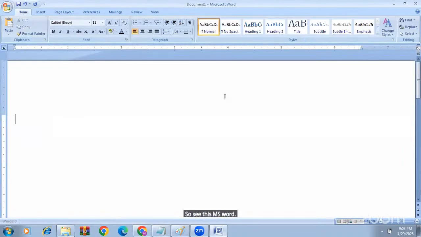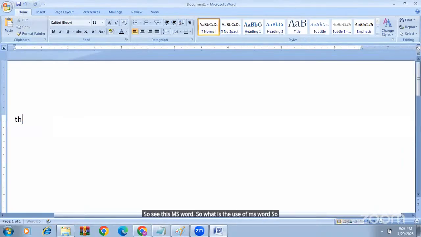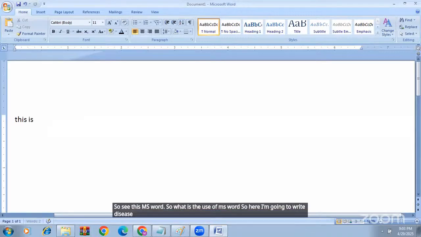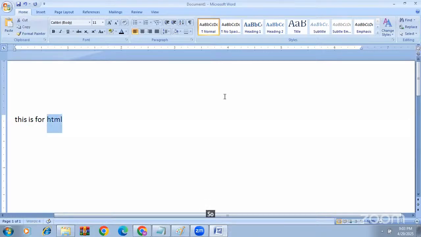What is the use of MS Word? Here I am going to write, this is for HTML. If you observe this, sir, all are looking the same way. Is there any difference? No. But I want to highlight HTML, sir. So in how many ways can we highlight or format this?